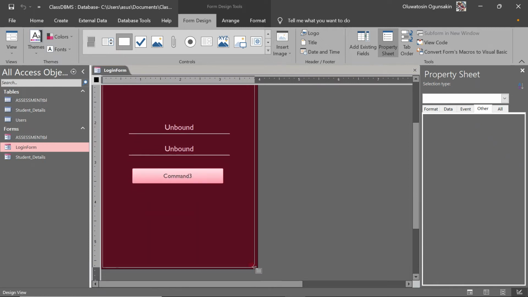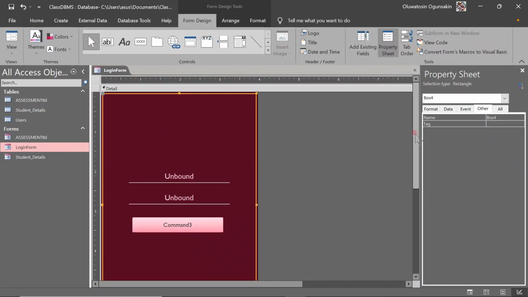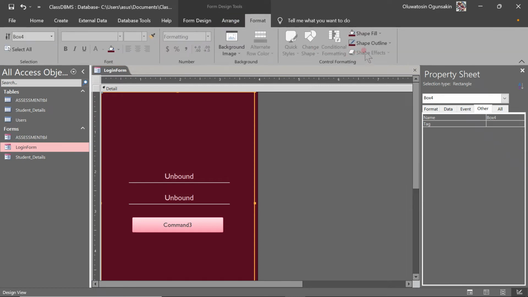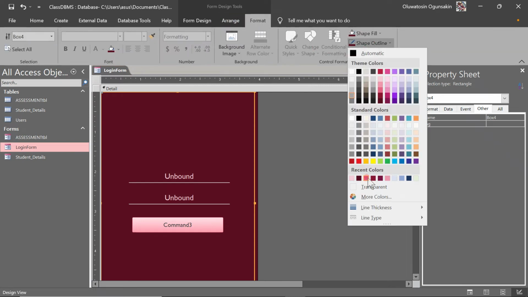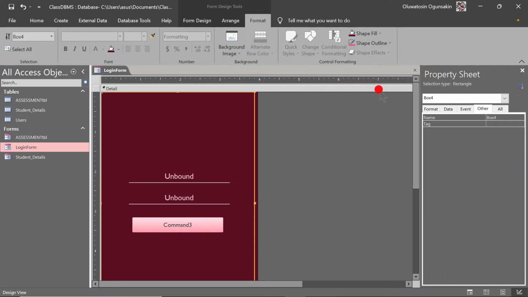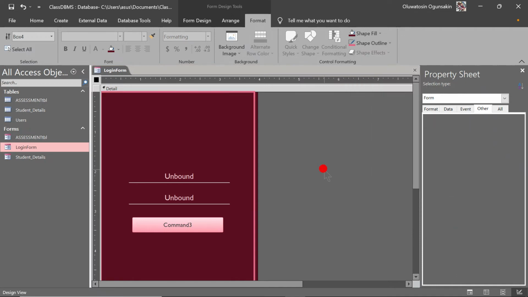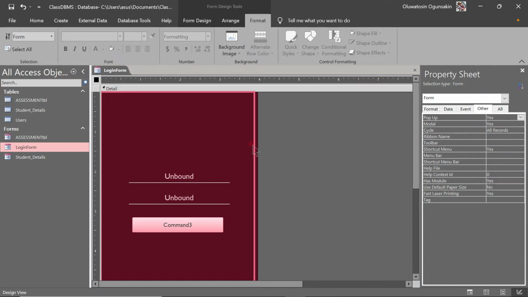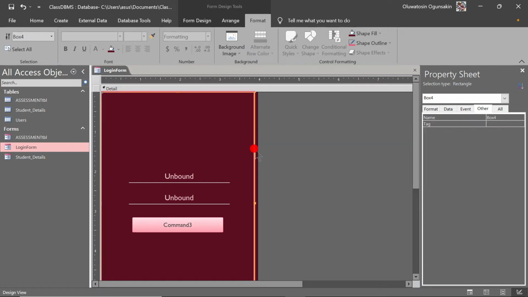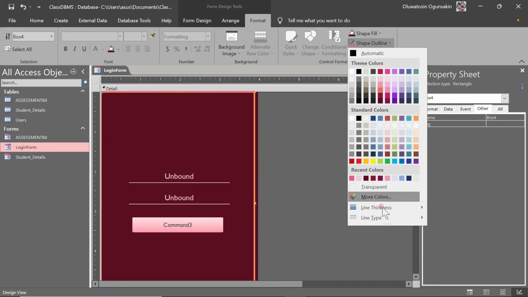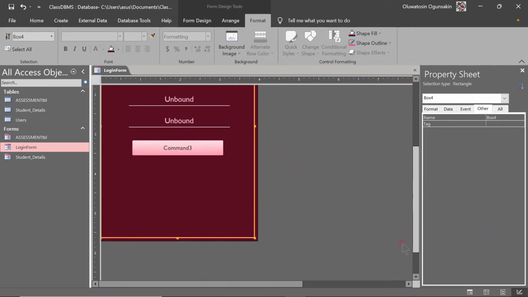You would think I'm stupid. Alright. And then under format, outline, I'll give it this color. Give it this color, and then the outline, I will increase the thickness. Let's say this. Or is it too thick? Okay. Outline, I'll give it this. Alright.